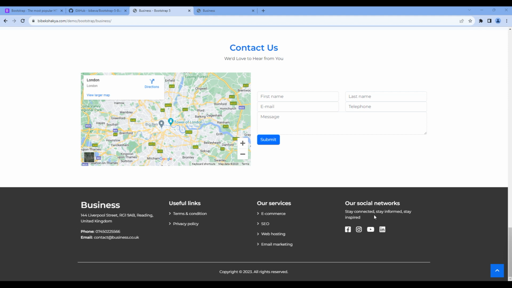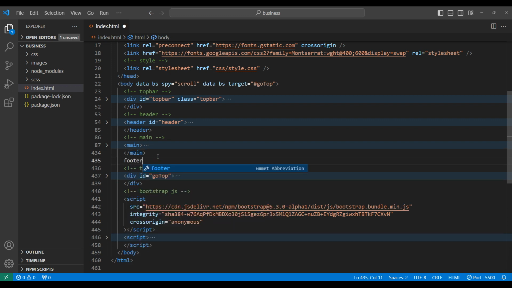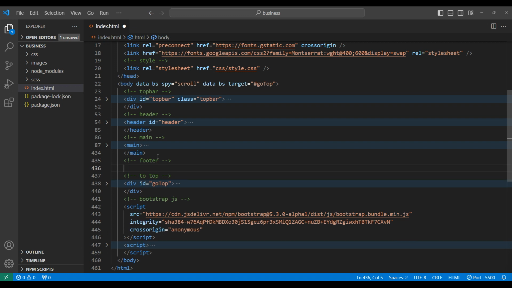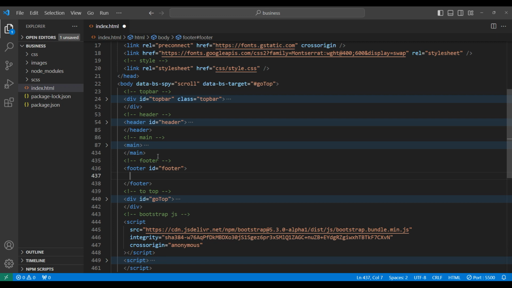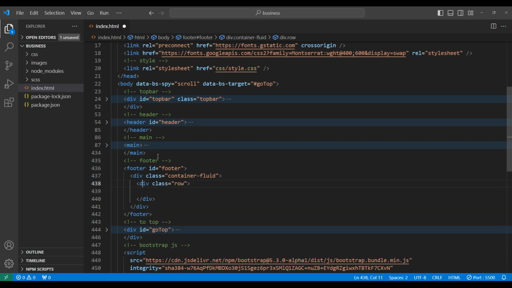So open your code editor, and just after the main tag, you can add the comment footer. Then add footer with ID footer. Add a div tag with the Bootstrap class container-fluid. To add the Bootstrap grid, add another div with the class row. We have padding top and bottom, so add py-any value. I will add 5.